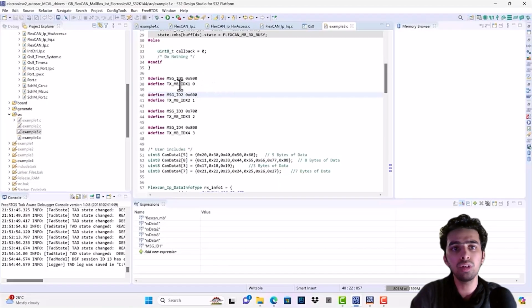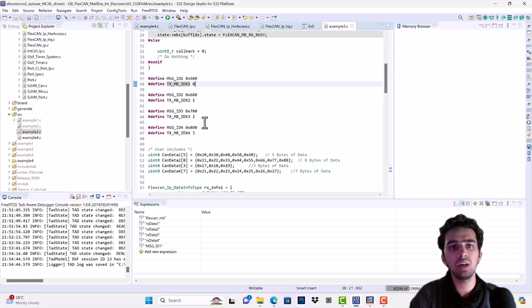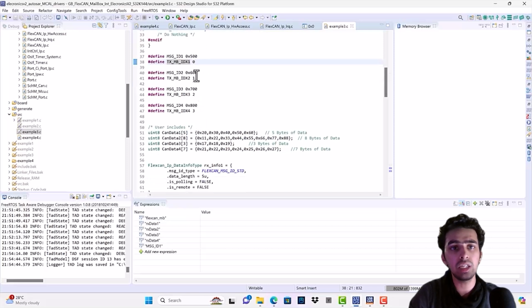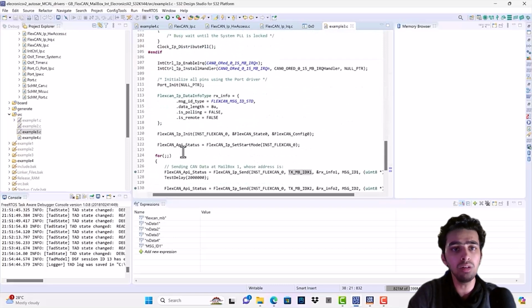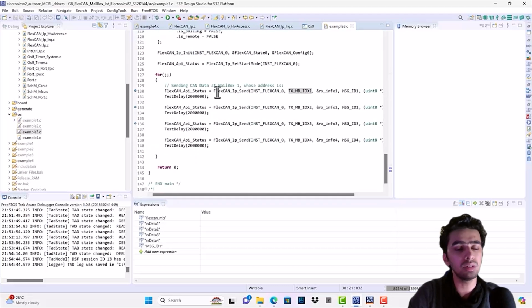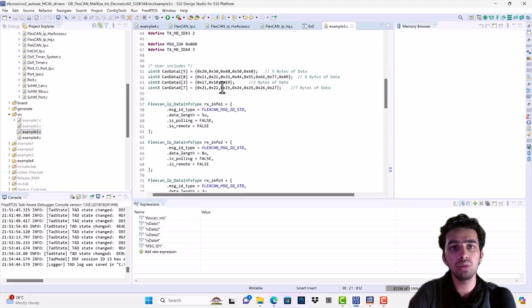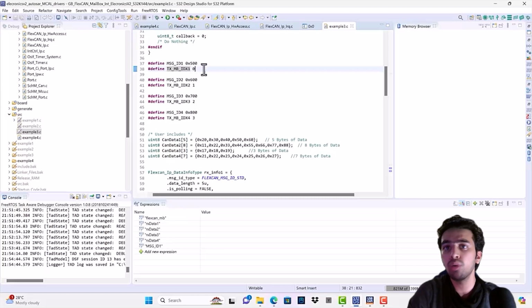So say we have configured the following mailboxes 0, 1, 2 and 3 with the following message IDs 0x500, 600, 700 and 800, and we are going to configure each of them as TX mailboxes. So we are sending different CAN payloads of 5 bytes, 8 bytes, 3 bytes or 7 bytes. Now let's see how the CAN payload is going to be written on the corresponding mailbox addresses of the message buffer.